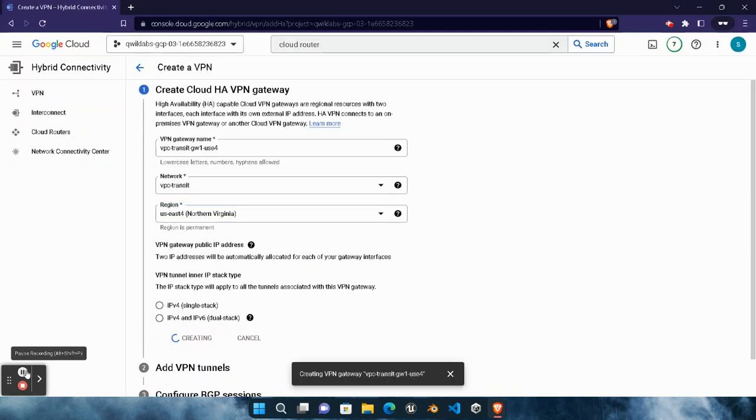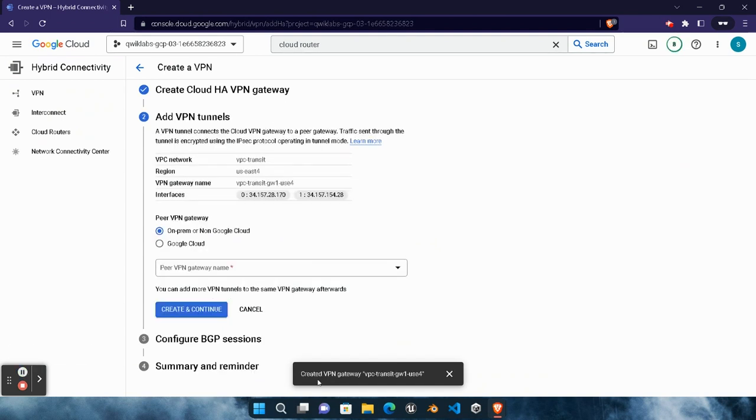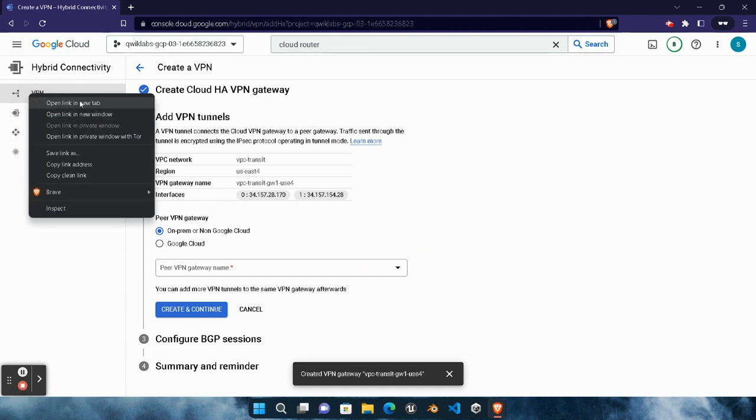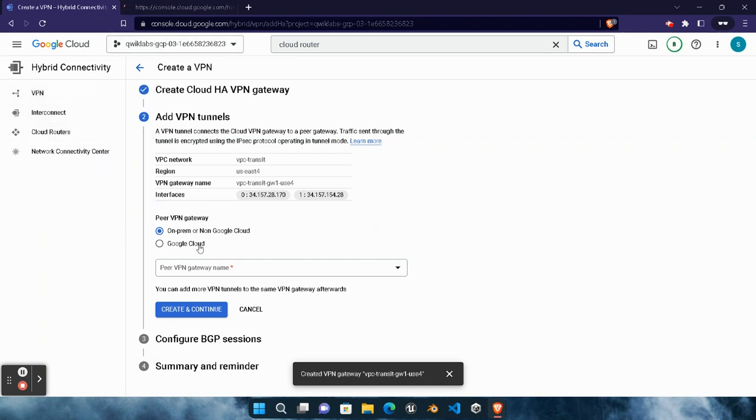Okay. So click on create and continue. Wait for it to load. As you can see, our VPN gateway is successfully created. Now leave this page as it is. Simply right click on VPN, click on open in new tab. Don't close this tab or make changes in this tab. Let it be as it is. Now open the new tab that we opened. Move to the new tab, that will be the VPN one.